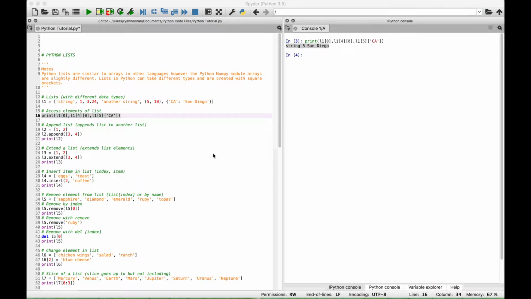We're good to go. For our next couple examples, we're going to show you how to append elements to a list and extend a list. And these are somewhat similar, but they're slightly different. And when we display the outcome of the append and the extend, you'll see that there is a slight difference.